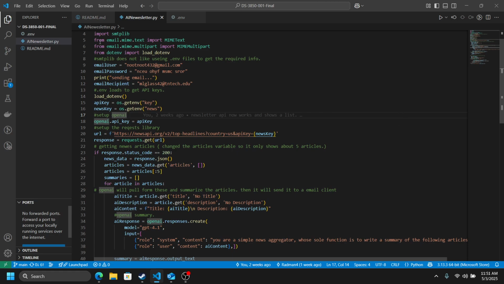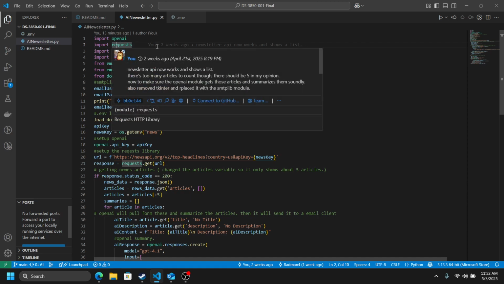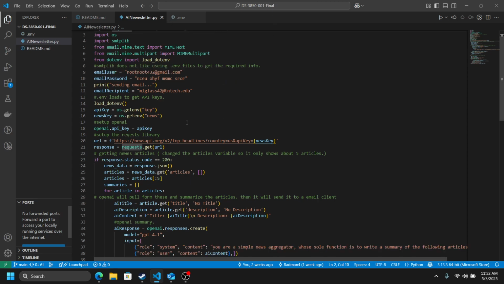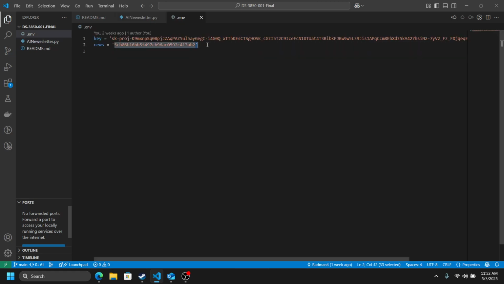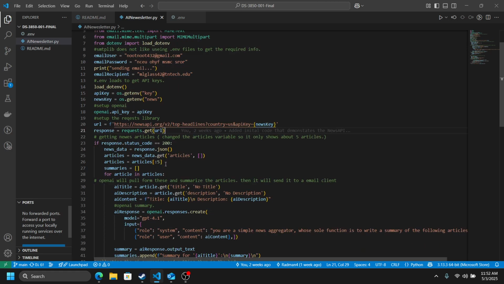By importing the requests module, the Python program can accept data coming from an API called News API. After getting its key from the included .env file, the program receives a list of recent news, limiting itself to 5 to avoid clutter.